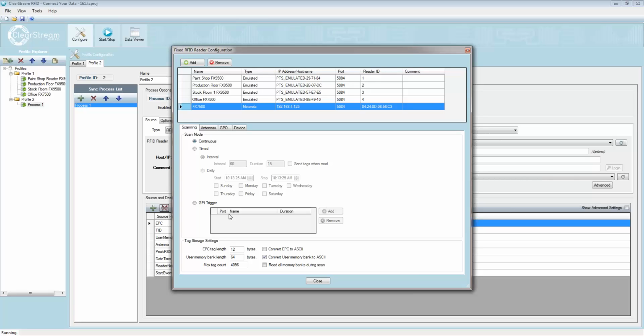This GPI trigger is new to ClearStream 3.0 in that you can add multiple triggers. So if you wanted to hook up, say, two sensors to a reader, maybe one sensor on the inside of a portal and one on the outside, based on which one trips the reader, it will send that information to your destination. You can use that to get the direction of which sensor was tripped first, so you can post that to your database and see if an item was leaving or entering a room through that portal. So that's new to 3.0. Previously in 2.0 and 1.0, you had one GPI trigger that you could use to power up the reader.